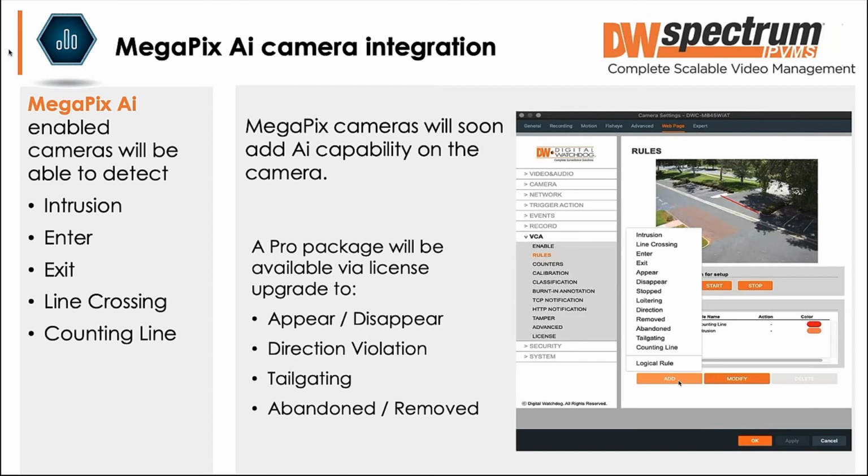We'll also have the ability to add a premium package to that. So the base package will be included on the Megapix AI series cameras. And then we will be able to add a premium package to be able to do appear, disappear, direction violation, tailgating, abandoned or removed objects.